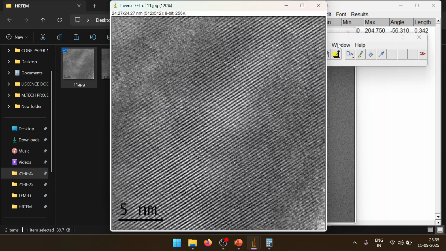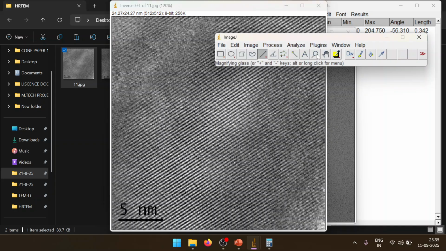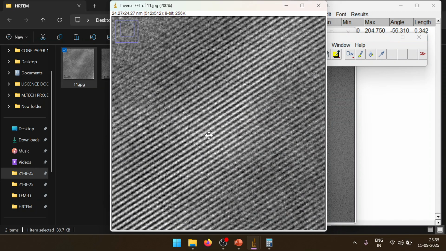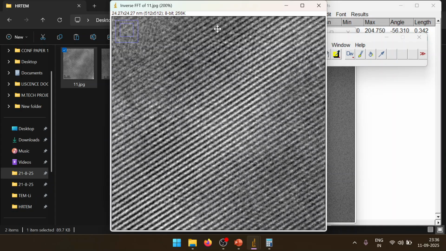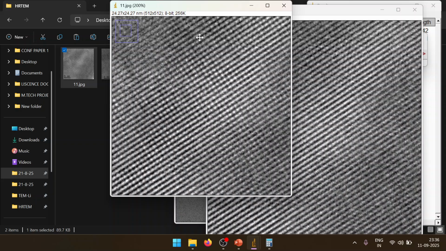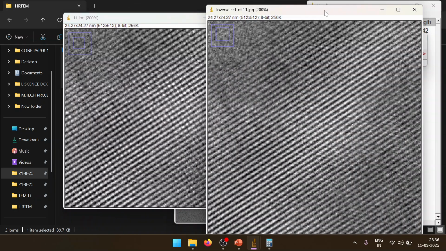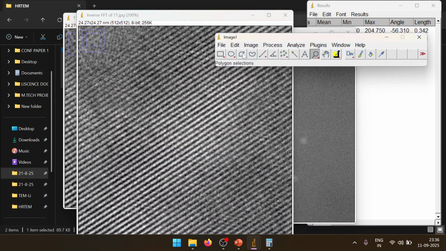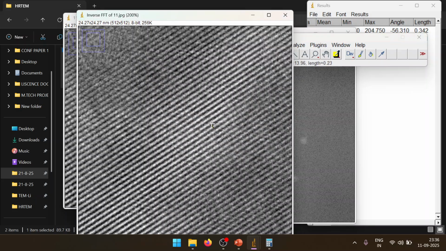After this, now comes the part where you better zoom in. Now you can see it's a much better image as compared to what we had here. So we get a better image here. In here also we have the same one. You can either measure this distance, or take this as an interplanar spacing, but it won't be accurate. The better thing is you take a set of planes, then take an average.